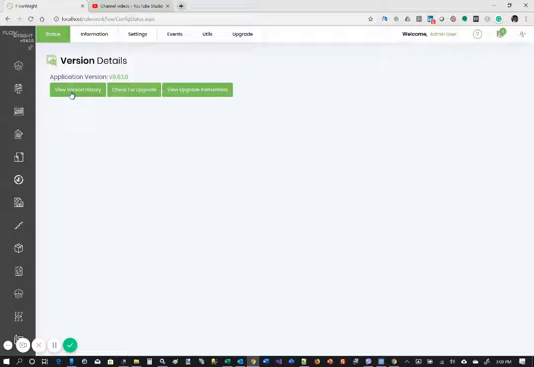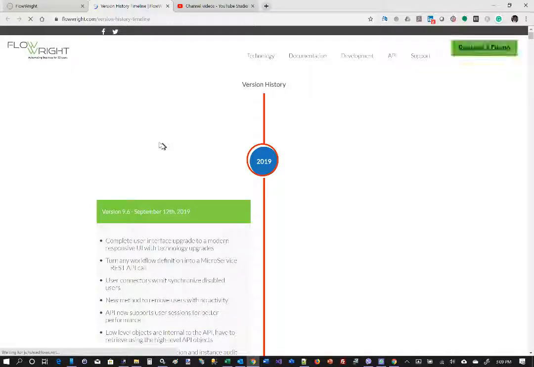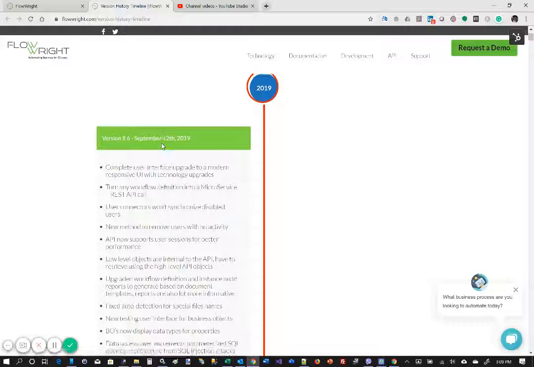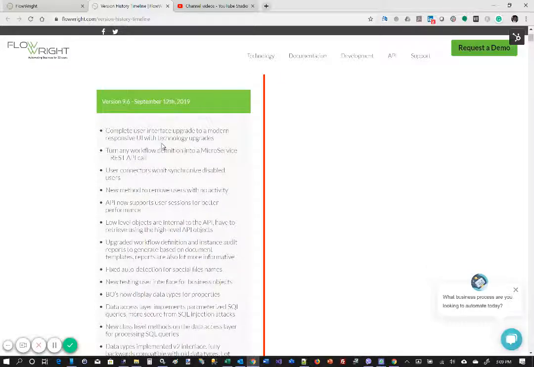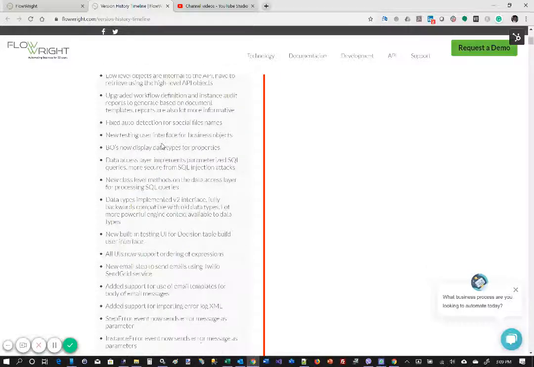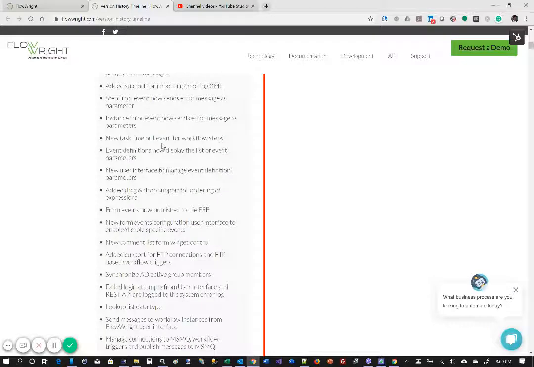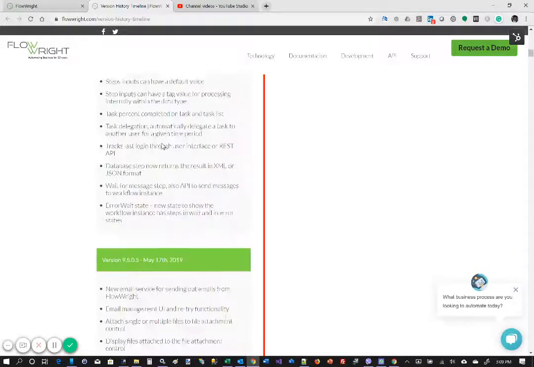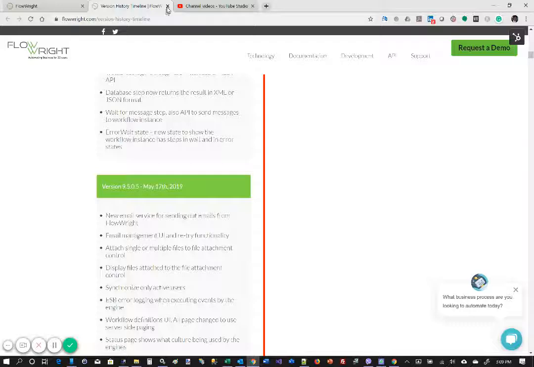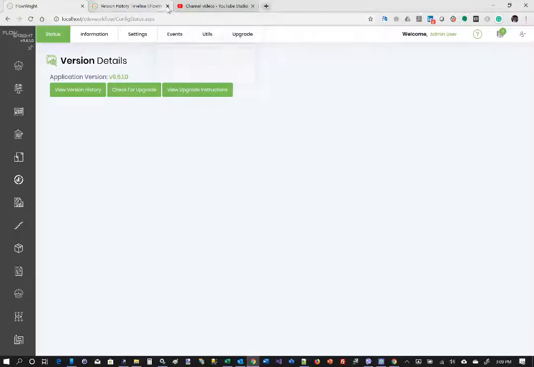Here's a link to the version history that's shown on our website. So you can see the version history, everything that is delivered with each version: features, enhancements, bugs, fixes, all that's available for every single version we have ever put out of FlowWright.